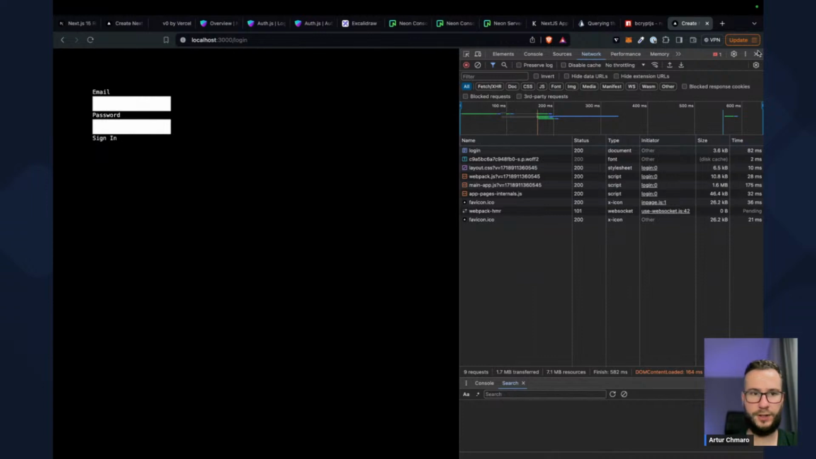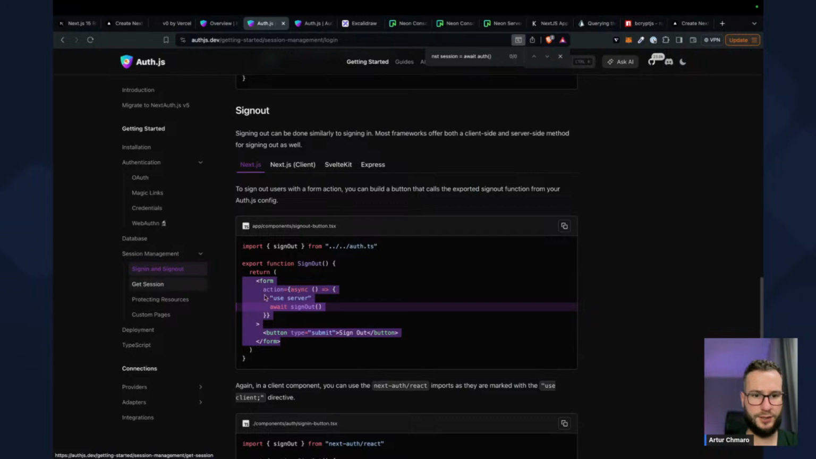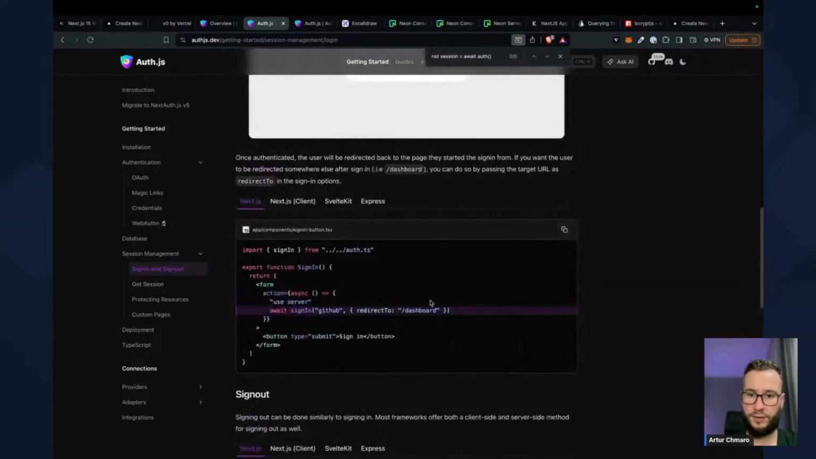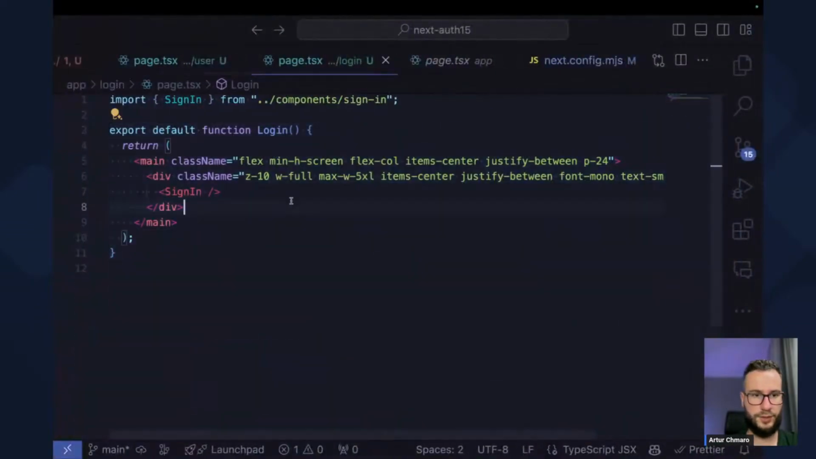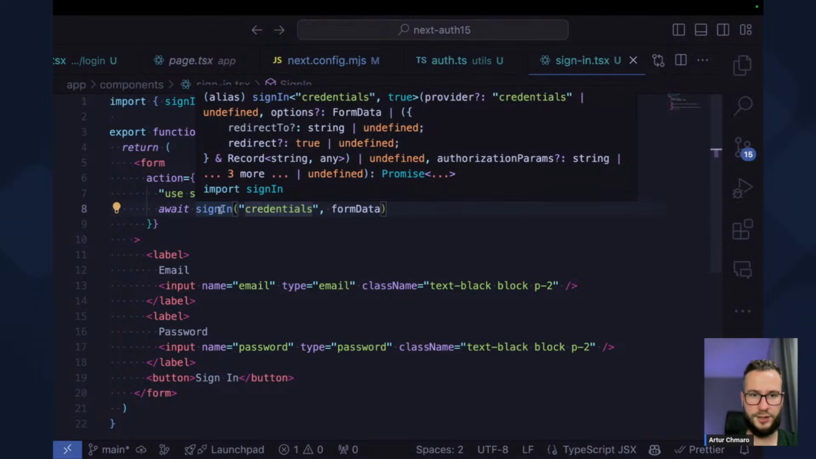Okie dokie. So I will use JS sign in, redirect to. This is what I needed. So there would be login page. Then we have this component here. And what it takes: sign in, redirect to. So we have options.